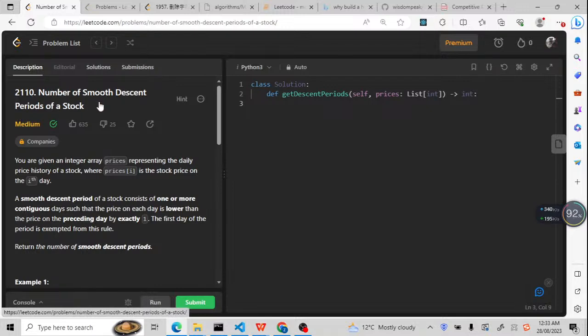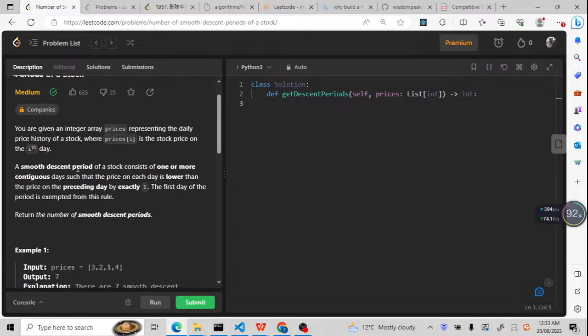2110. Number of Smooth Descent Periods of a Stock. So let's read the question. Basically, a smooth descent period of the stock consists of one or more contiguous days such that the price on each day is lower than the price on the preceding day by exactly 1.